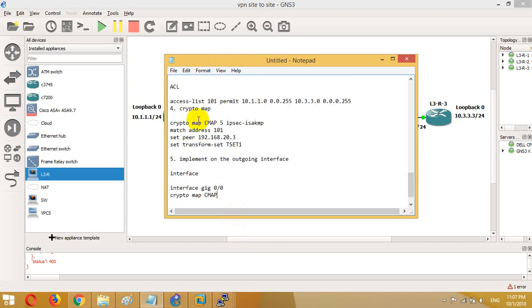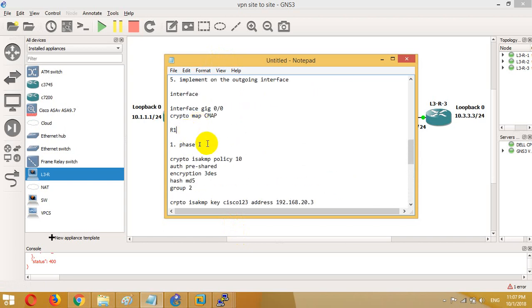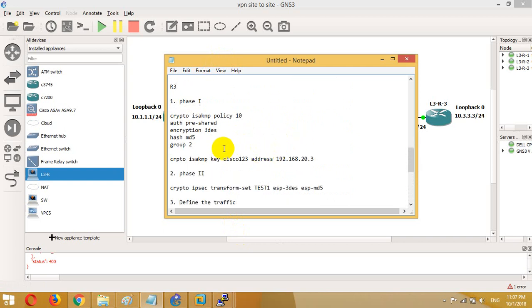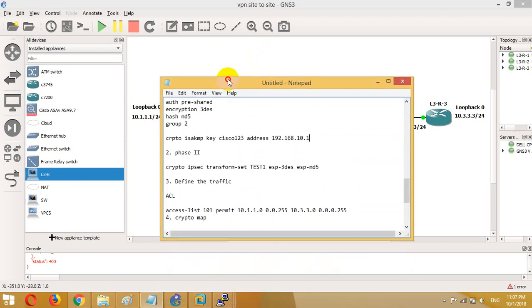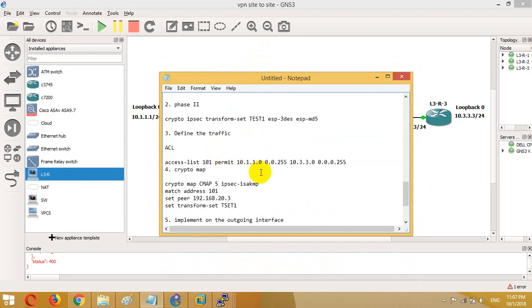It will be router 3. Phase 1, there is no change. Here I have to write the other IP, which is 10.1. That side, actually, this is the IP of that side. And here in the access list, I have to flip it.